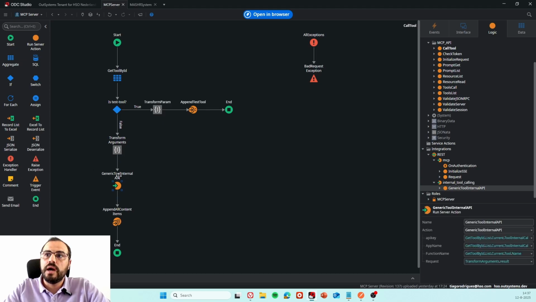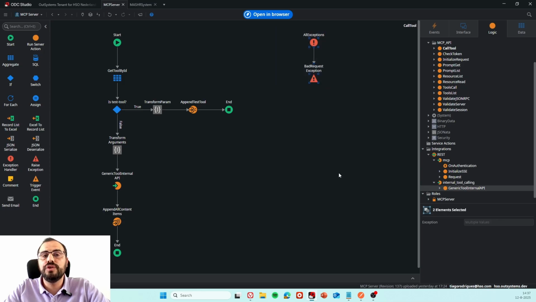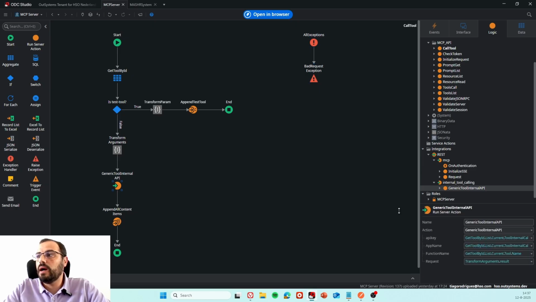So in this way, I call this API. If it doesn't exist, it will return an error saying it was not possible to call the function. But in this case, you may see that I'm calling the API, and I'm passing the app name, the function name, the arguments of the function, because it might have arguments or not, and the API key.